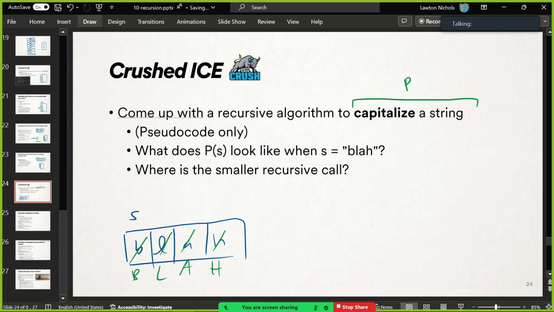But try to come up with the base case and the recursive case for taking a string and capitalizing it. Just write it in English, though. Write the steps that you would take. It won't quite translate into code very easily, but the idea is simple, right? So try that. It's going to be similar to what we've been doing. Take a few minutes to think about that.